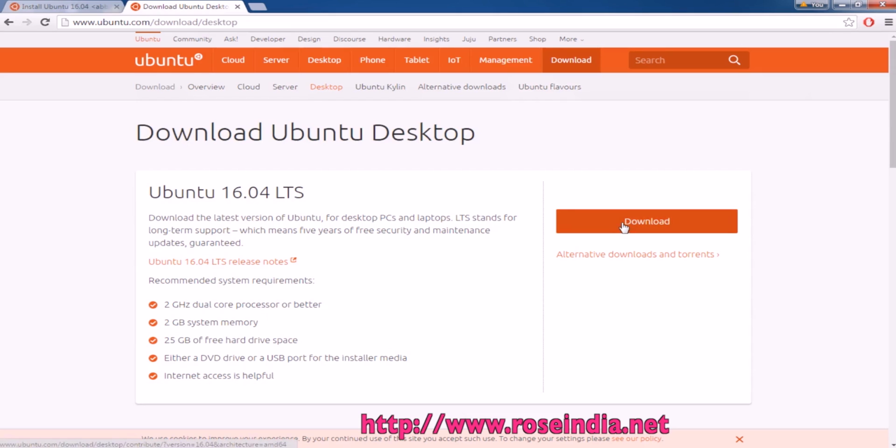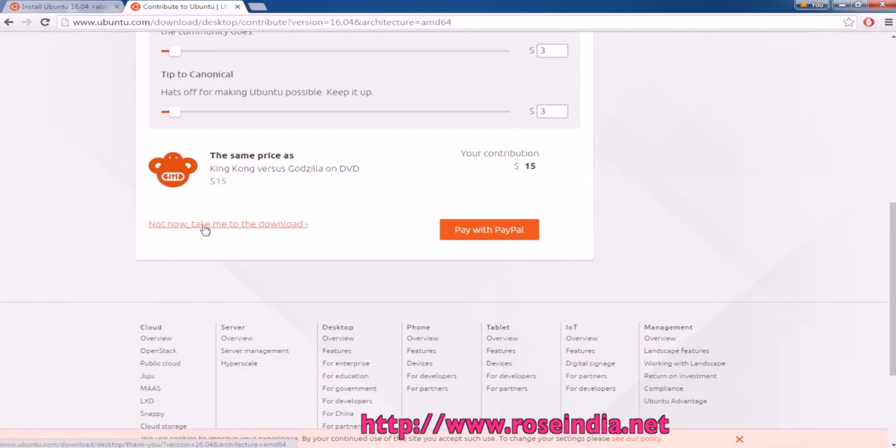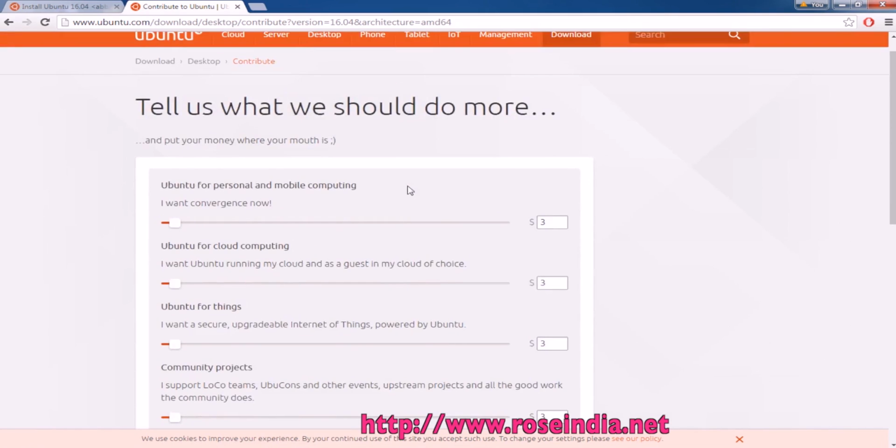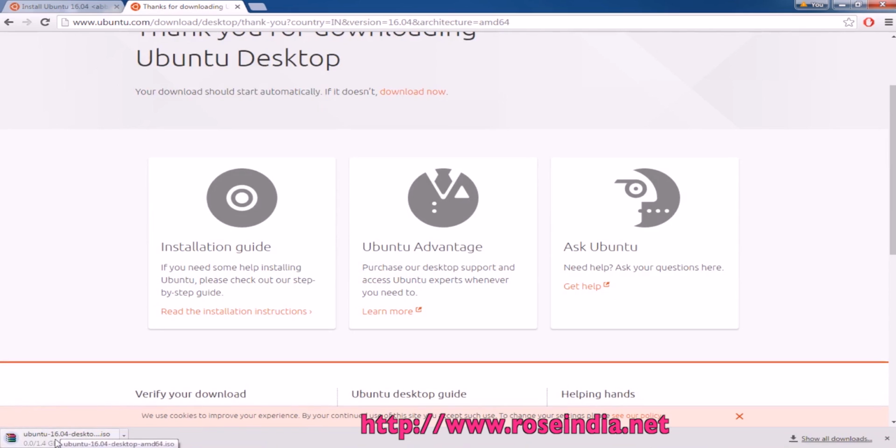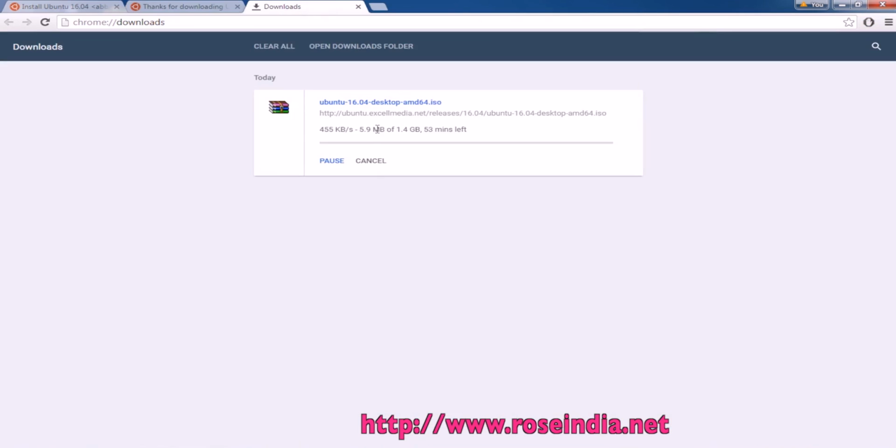Click on the download. You can also download using the torrents. Here we can skip, or if you want to make the donation, you can donate here. Now take me to the download link. Just click and the Ubuntu is being downloaded here. So Ubuntu is being downloaded, and in my case it's going to take around 1 hour. So wait for the download to complete.